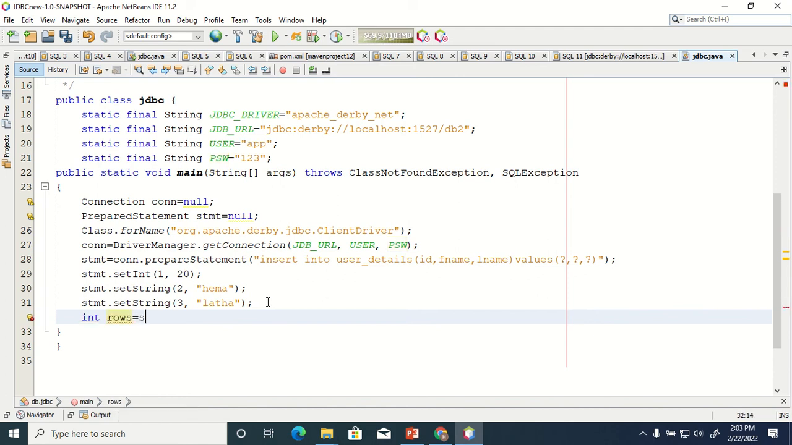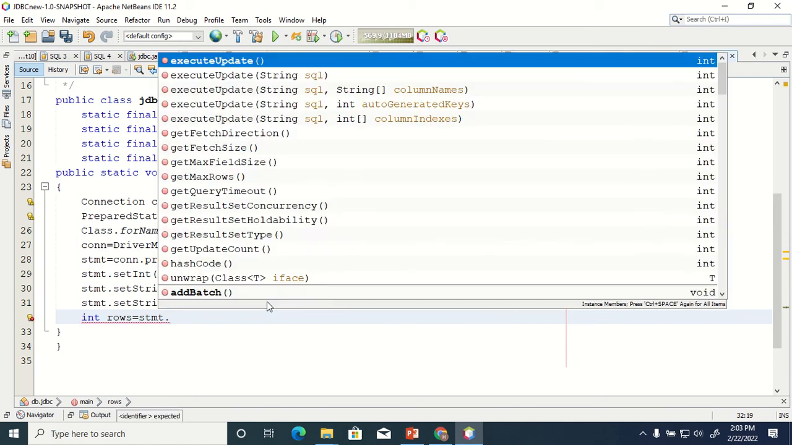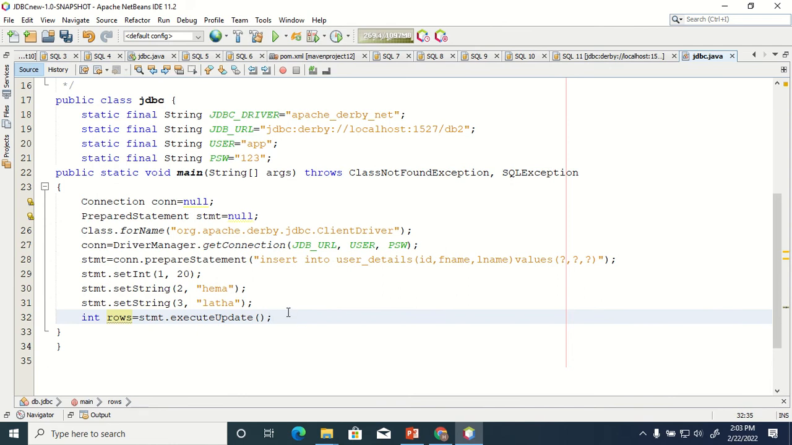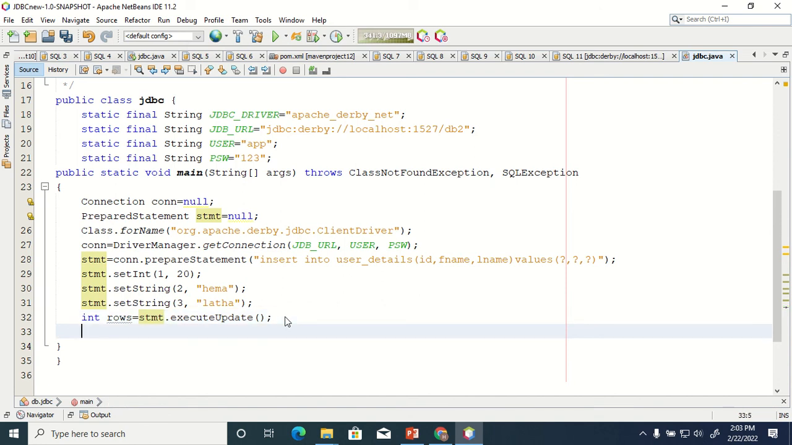So how to execute the statement? You have to write statement.executeUpdate. So you have executeUpdate. Now this one will return how many rows are updated. So you are inserting only one row, so it will return the number of rows as 1. So let us print the result.